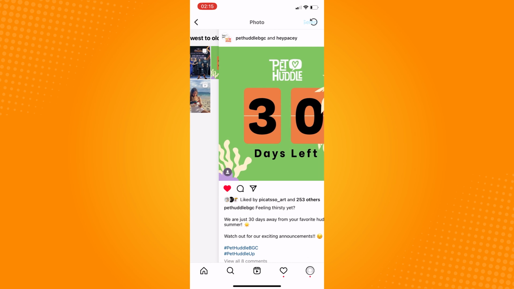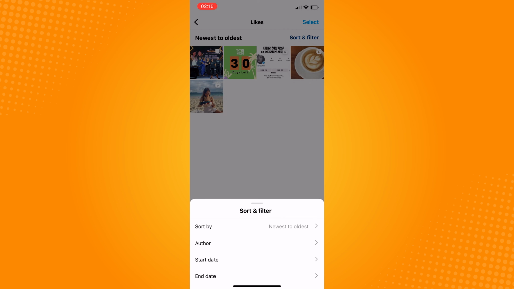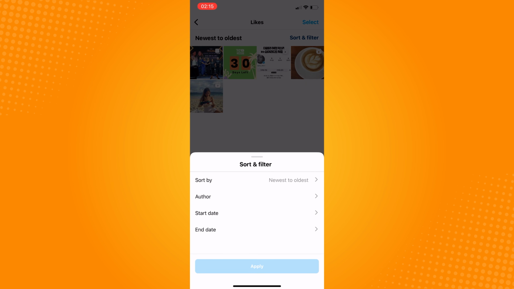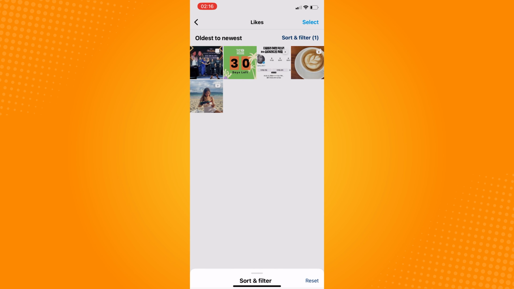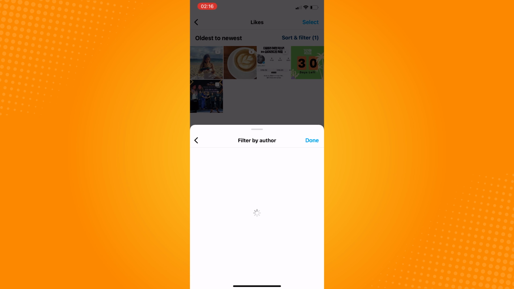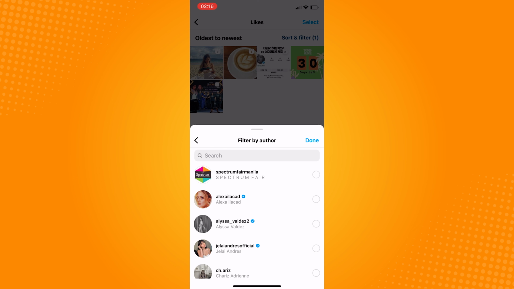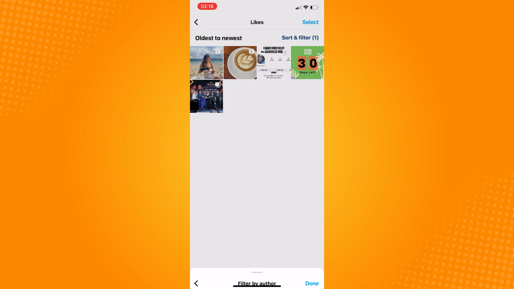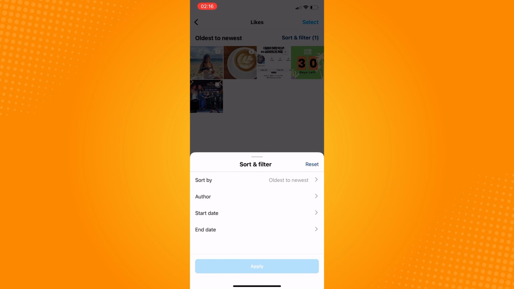In this page, you can see everything that you liked on Instagram, whether it's a reel, a photo, or a video. If you're looking for a specific post, you can click on Sort and Filter. In here, you can choose from newest to oldest or oldest to newest. You can also see what post you liked from a specific author or specific user only. And lastly, you can choose a start and end date on what post you want to see.